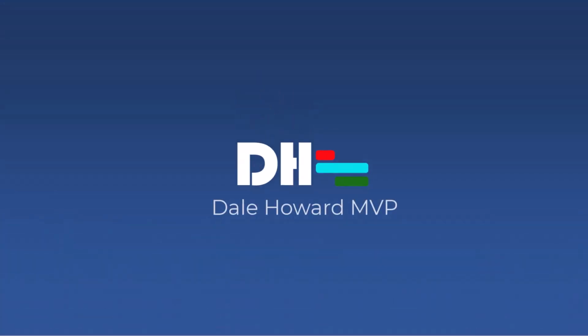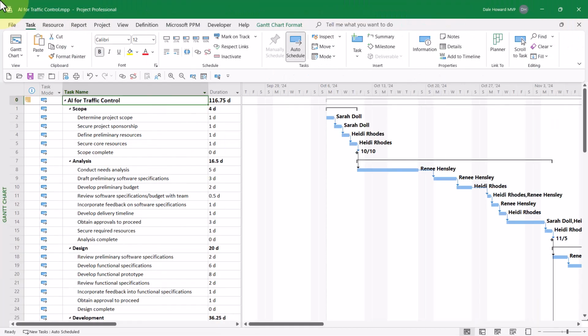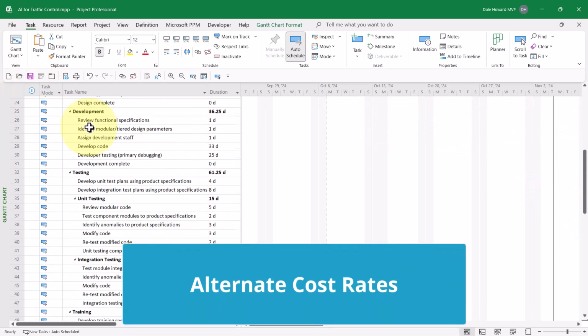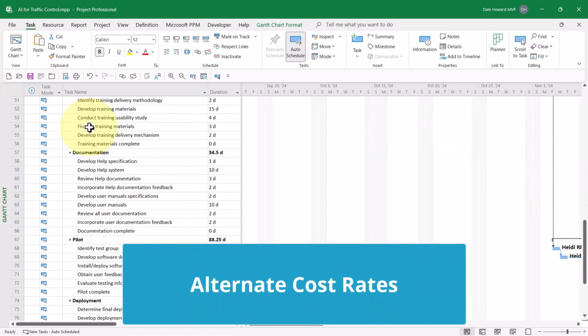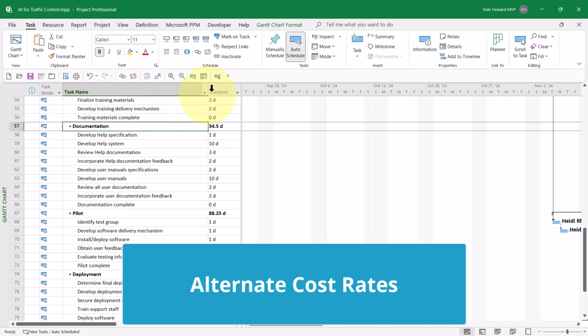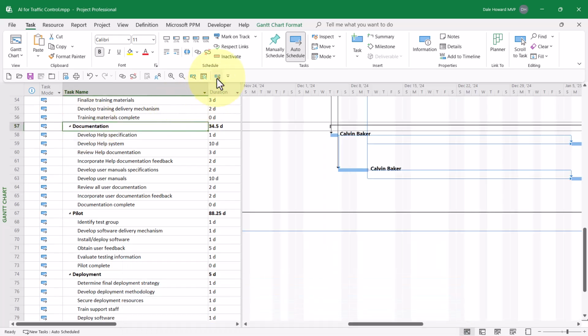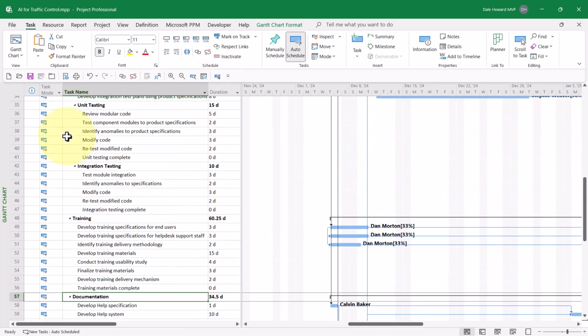So let's get started. In this project, I have a team member named Calvin Baker who's assigned to two different types of tasks in the project. First of all, I have him assigned to tasks in the documentation section of the project, and I want to cost these tasks at his default rate of $30 per hour.